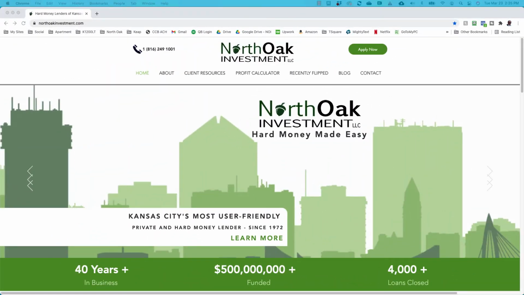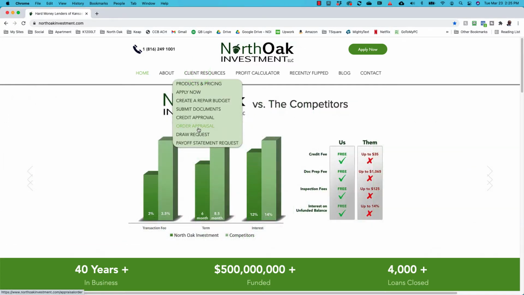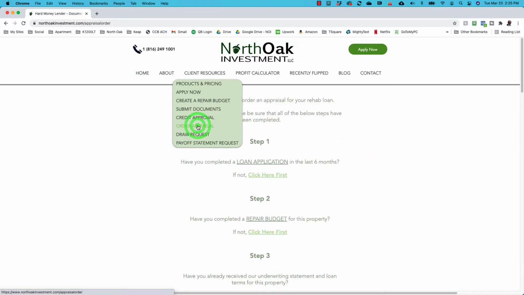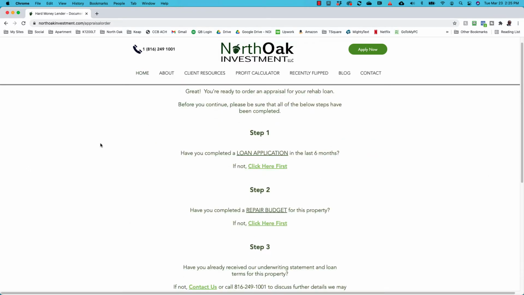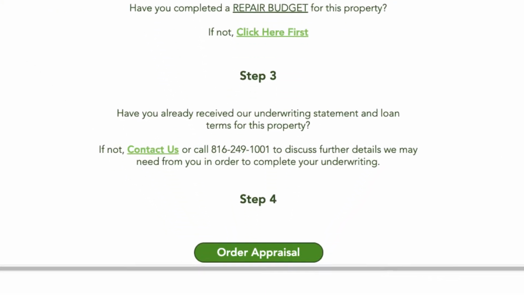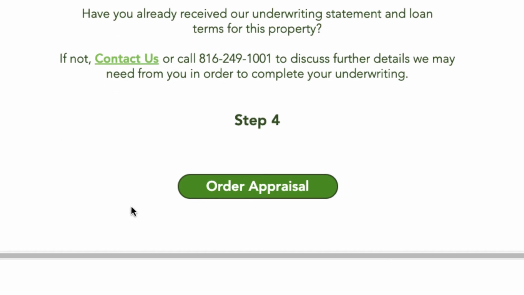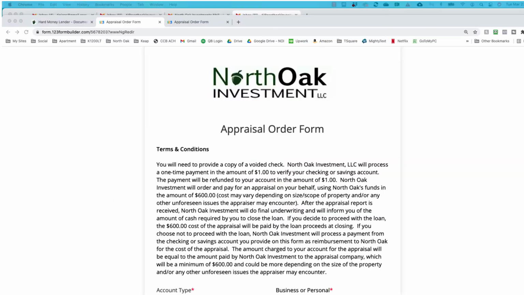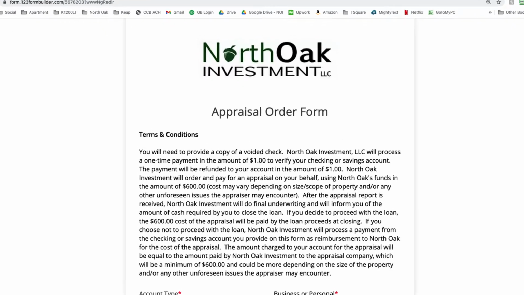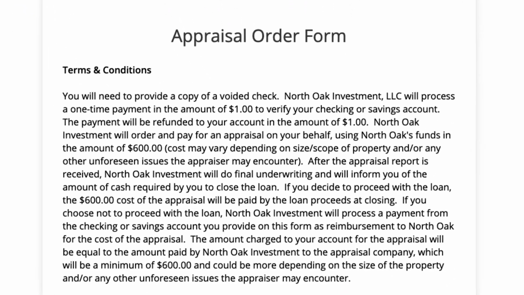After you review the Pre-Appraisal Underwriter, you will need to decide whether you want to order an appraisal or not. To order an appraisal on the North Oak homepage, go to Client Resources, then Order Appraisal. At this point, you will have already completed steps 1 through 3. Scroll down to step 4 and click Order Appraisal. Carefully read the appraisal order form terms and conditions, then fill out and submit the form.